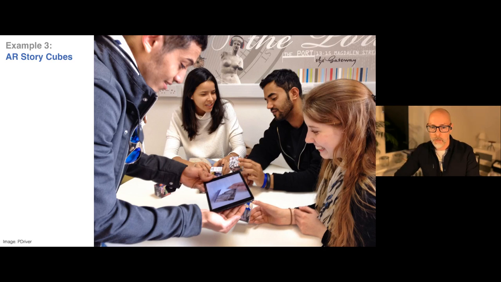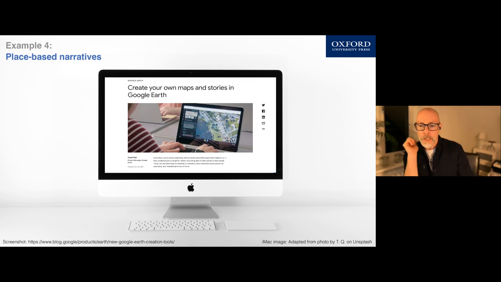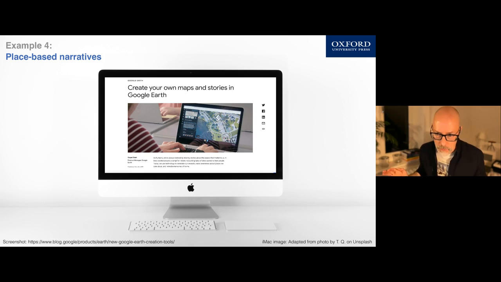So I'm going to jump to my next example, place-based narrative. I'm a really big fan of Google Earth, and there are some fantastic tools. There's a new set of creation tools now in Google Earth that allows you to turn the digital globe into your own canvas for telling stories, for mapping routes, for creating literature tours, for telling a historical narrative, for example, or for just talking about the place where you live.